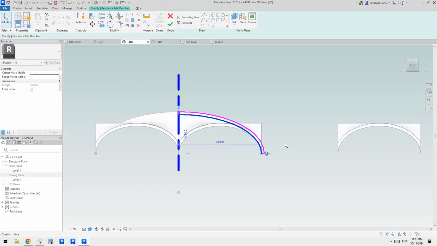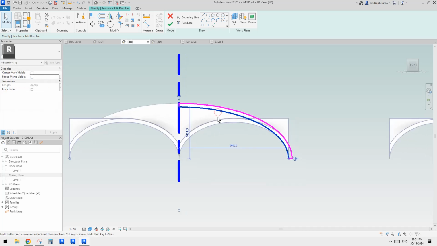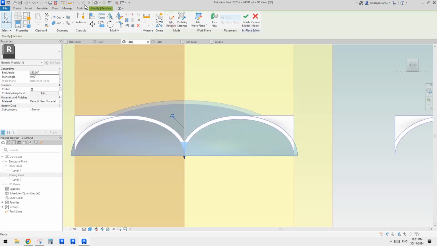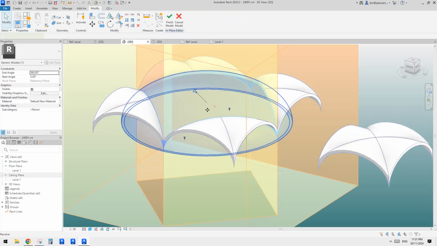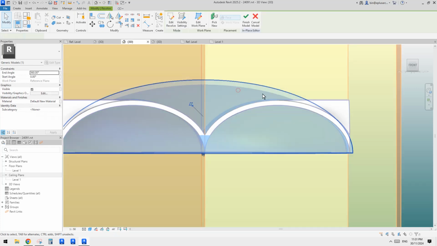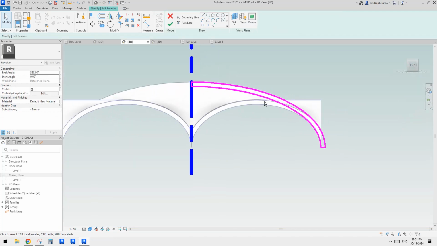Sorry, I'll just quickly add this. I noticed that for this middle part, we just need to create a revolve. So you see here, this is a very interesting number here.